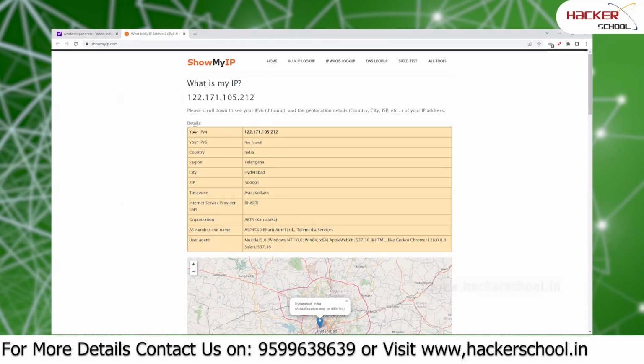Right? So this is my public IP address. The location is in Telangana, Hyderabad, right? So zip code, time zone, and also internet service provider details, Bharti Airtel.